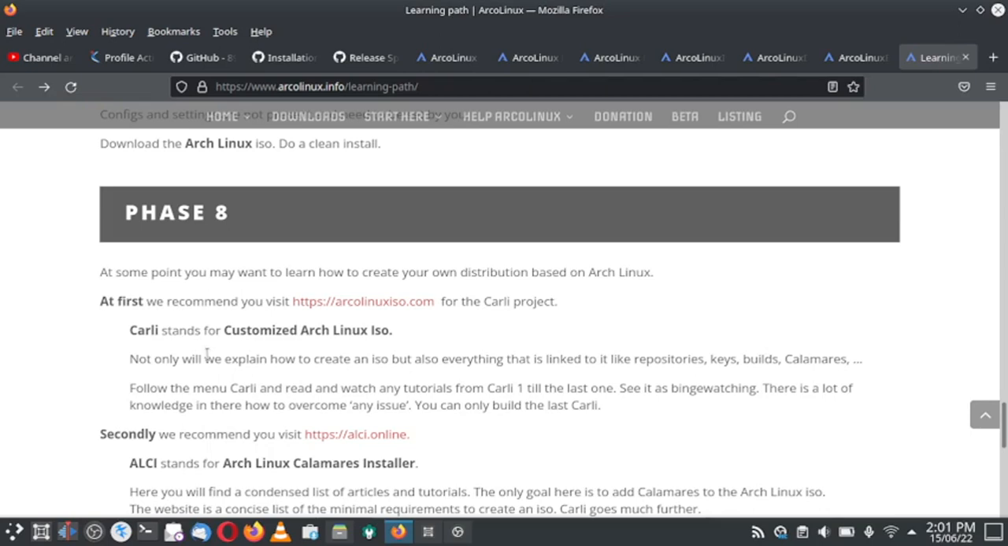So Carly stands for Customized ArcoLinux ISO. Here on the website or the web link, we have explained how to create an ISO, but also everything that is linked to the repositories, keys, builds, and Calamares. Follow the menu Carly and read and watch any tutorials from Carly 1 till the last one. See it as binge watching. There is a lot of knowledge in there on how to overcome any issue.